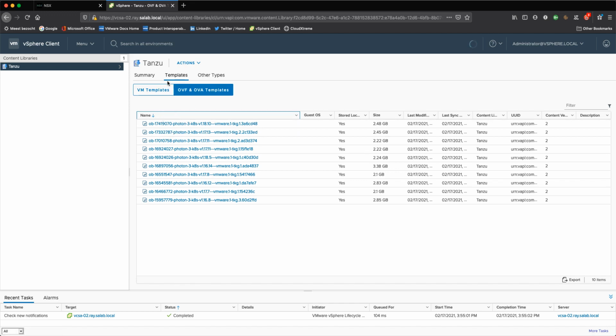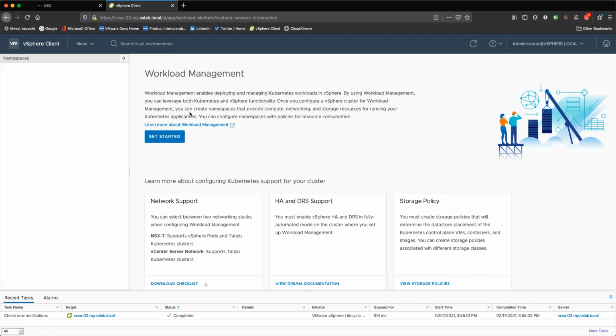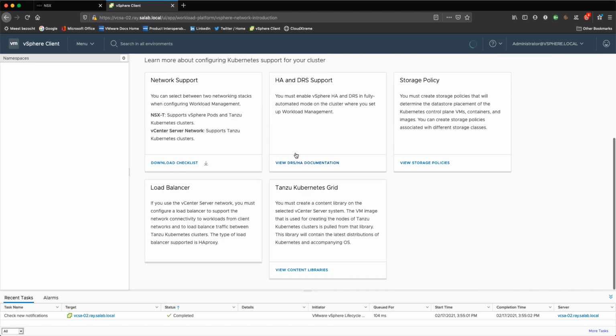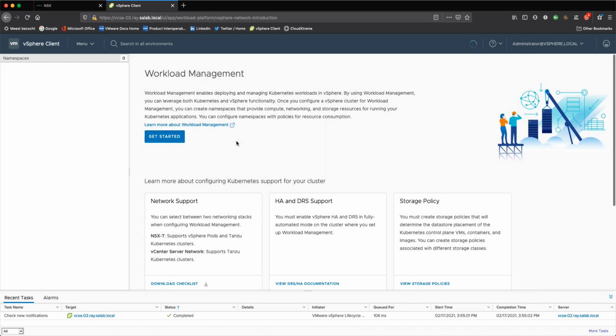So once this is done, we're ready, obviously with the right licenses, to enable the workload management part. So let's go through the workload management wizard. Obviously all the requirements are shared here. You can also download checklists, you can review documentation and review your content libraries and storage policies. So let's get started.